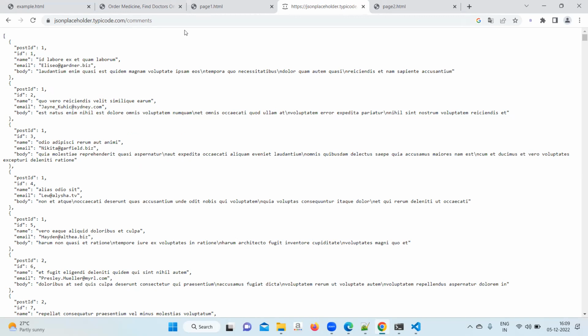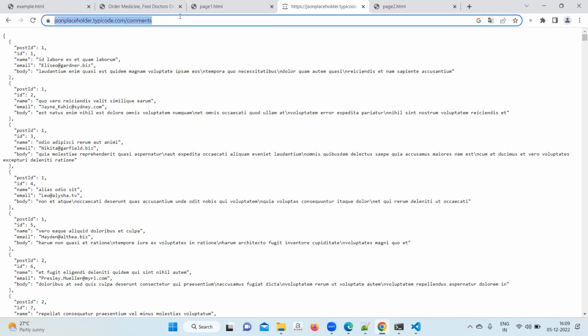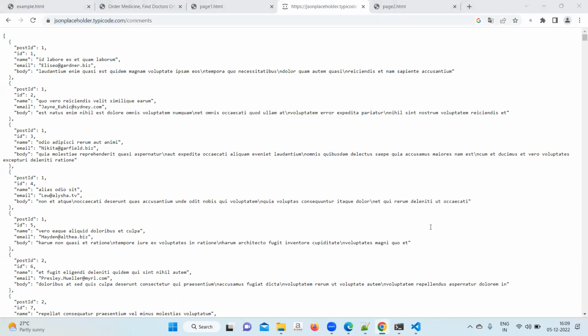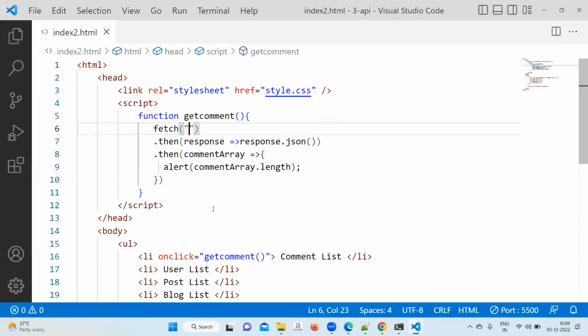So next, you copy this URL, copy the URL and come to the page function.